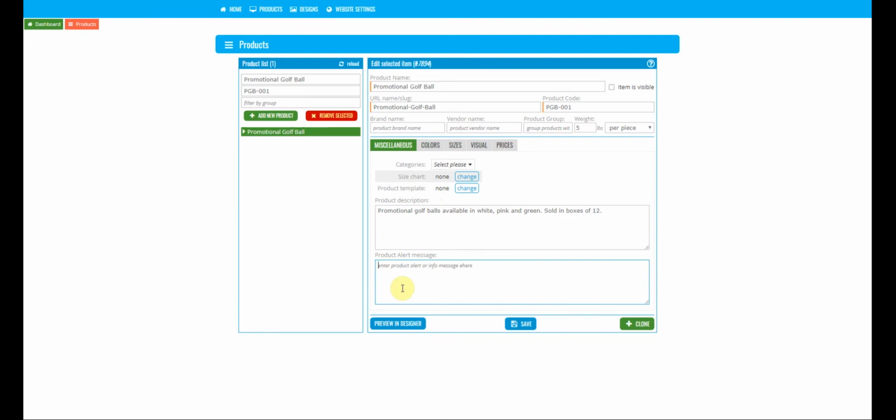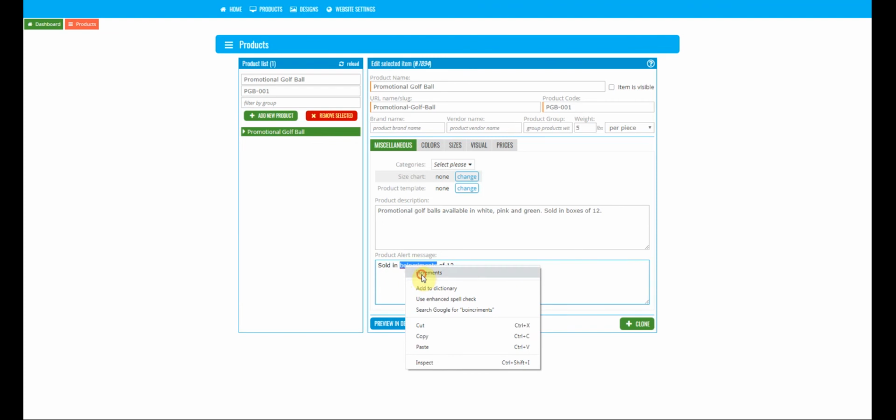So when someone goes to the design tool and they open this product, there's going to be a pop-up message that's going to display there that kind of gives them a warning. So for this one we might type in sold in increments of 12. Let's see. Oh, yeah, spell check, fix that one. Sold in increments of 12. Okay.